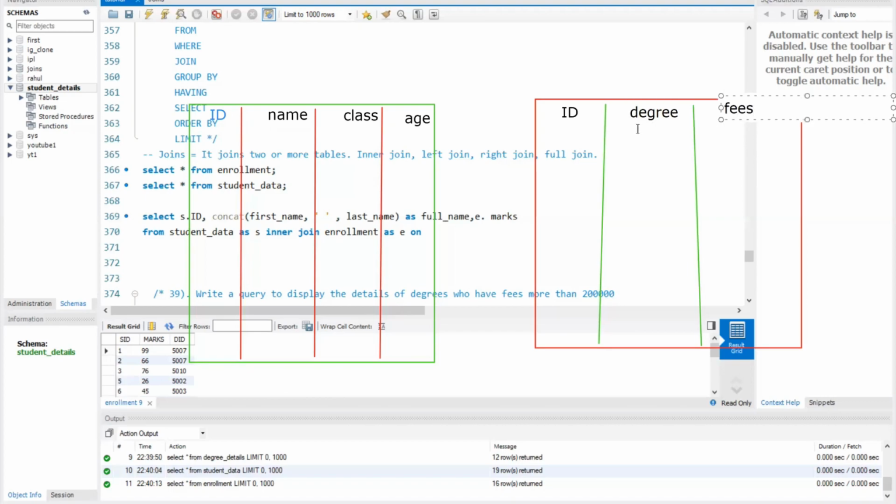Now these both tables belong to the same thing, but both tables define something else. This table is defining the name, class, age, and this table is defining the degree and the fees of those students. And they both have a similar column called id. Now I want to join these both tables, keeping one constant column, that is called id. So that is what this is all about. Okay, so let's start doing it.